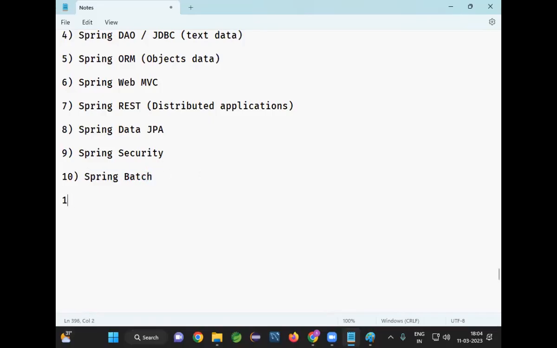Then we have Spring Cloud. What is the meaning of Spring Cloud? Configurations required for microservices development. Microservice means small projects will be available. Are you guys clear? Good.